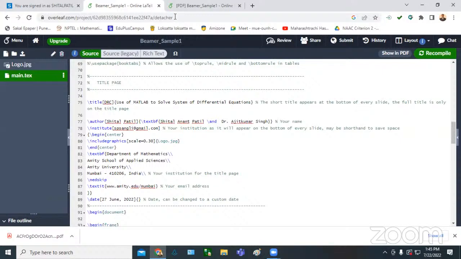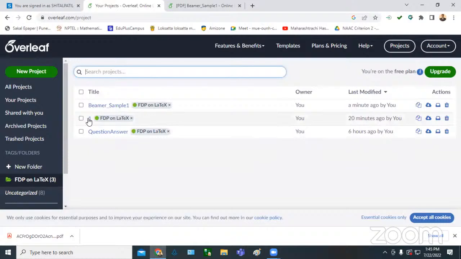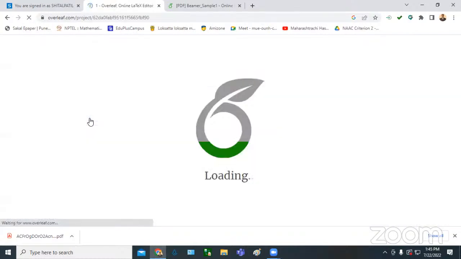Just one minute. Let me go to another file. A few more things we'll try to understand over there, and then again I will come to this file. So I have to go to the home. Then I'm changing the project. I'll go to project number 1.